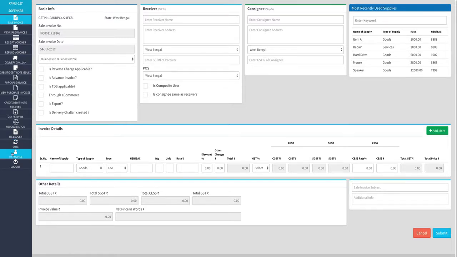Next tab is My Profile. Here you can view or edit your account details. Next tab is Log Out. By clicking on this tab, the user can log out from the account. So, let's start with the first tab, which is the Sale Invoice tab.